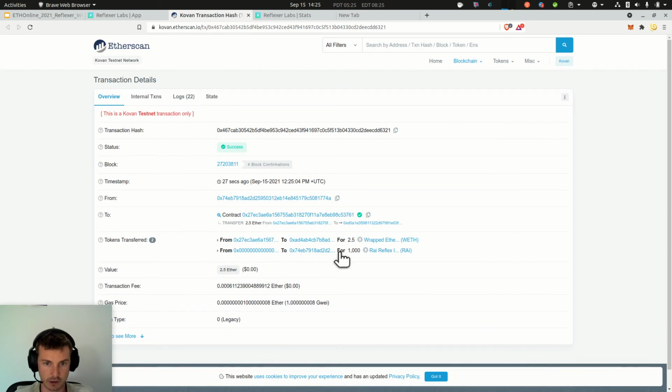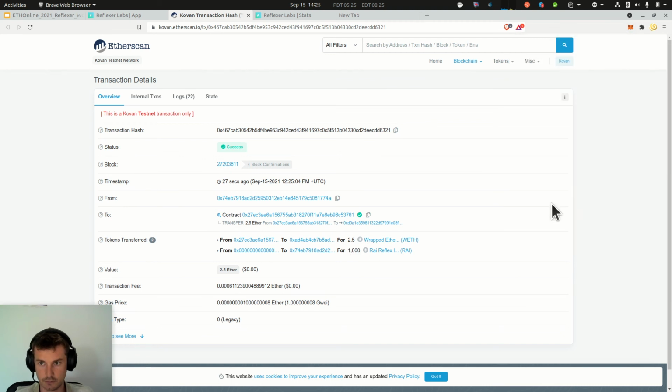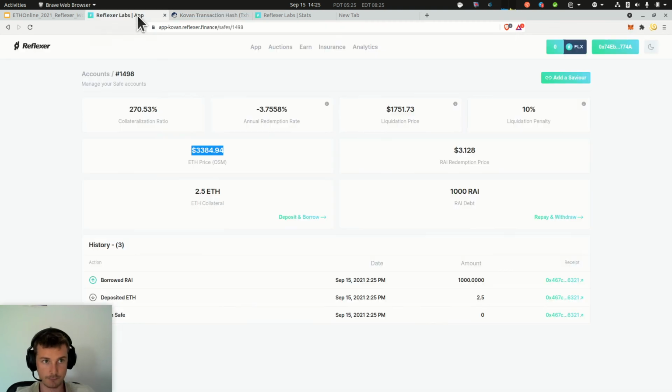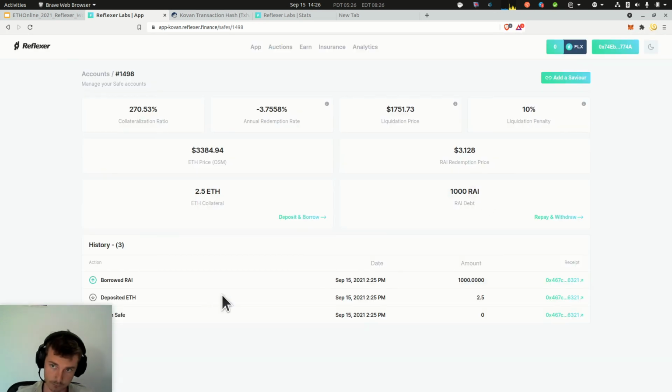This is the mint transaction, so 1000 RAI was transferred to my wallet. We should see them here. RAI is not added to MetaMask, so we don't see it. And now you can, if you want, deposit more, borrow more. I can deposit one more and borrow some more, or go here to repay and withdraw.